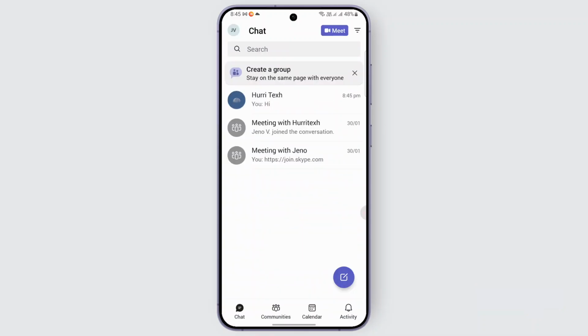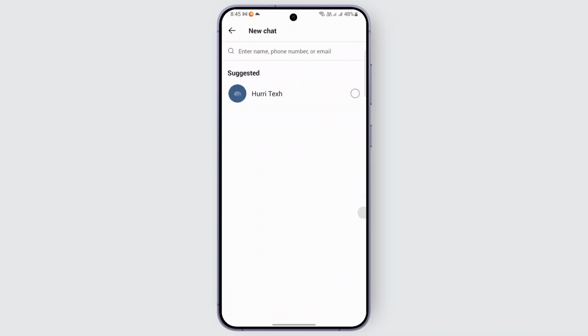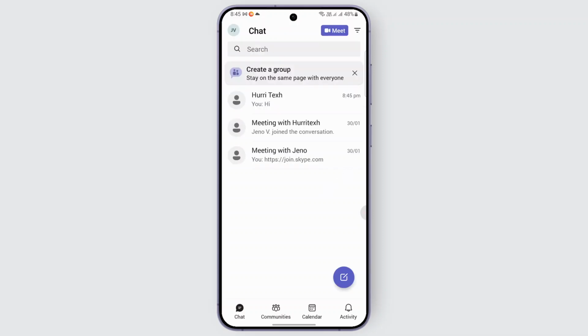Otherwise, you can head back and we have this option right here in the bottom right. So you can find this pen icon. You can enter the name or phone number, email directly here. After that, click call, and that should also probably work.